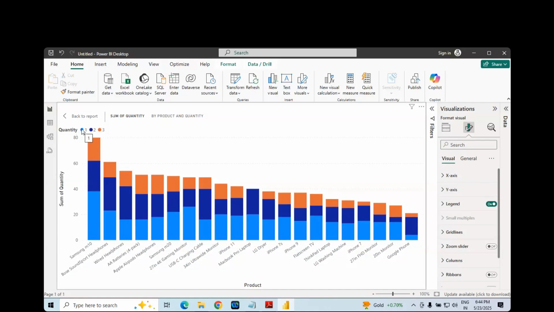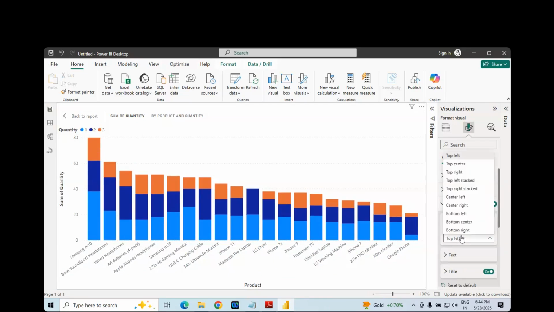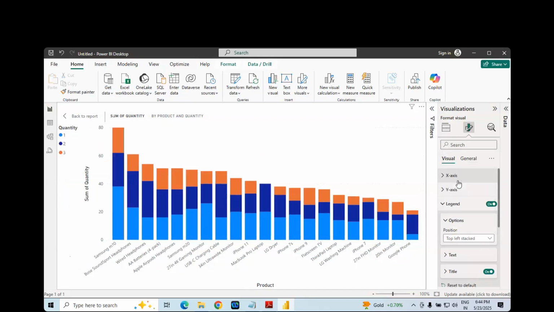On top of this legend, what all can we apply? Keep here, keep here, other is bottom actually. Those are all the options we can see. Top left is option number 1. Top center is the second option. Next one, top right. That's it. You can also give left and right.